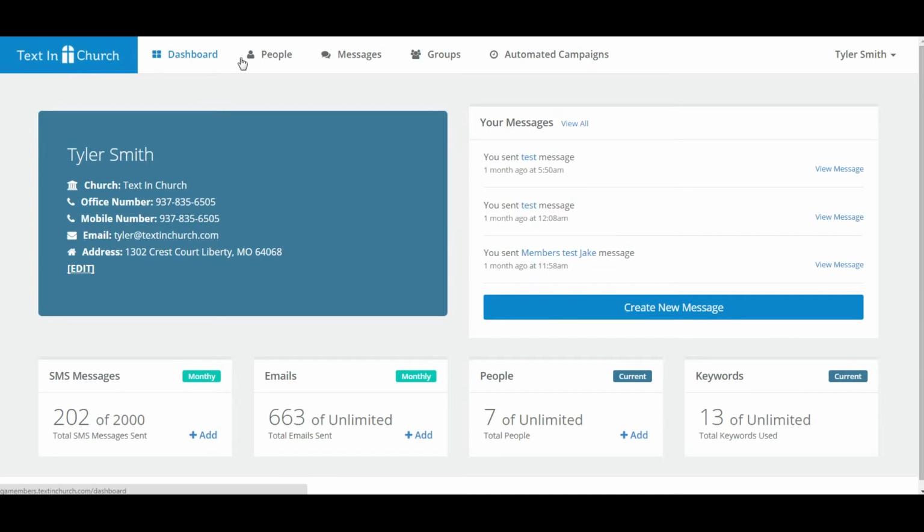Let's take a look up here at the navigation. Navigation has changed just slightly. You still have our dashboard right here. You can always access that. Contacts has become people. Message Blaster has become messages. Groups are still groups, but we used to have follow-up sequences hidden underneath groups. Those are now called automated campaigns, and they're broken out right here. So let's look at each one, and I'll show you some of the updates that have happened.